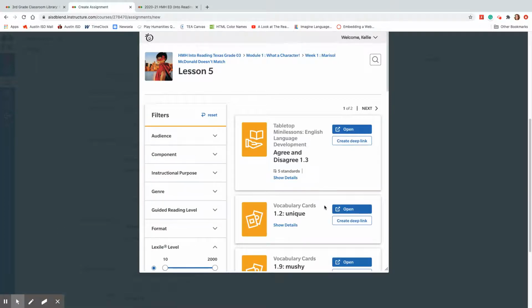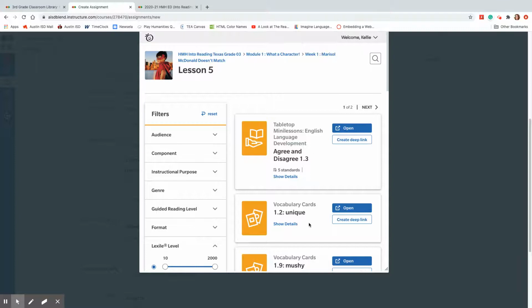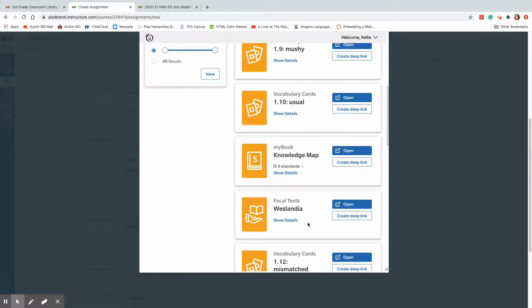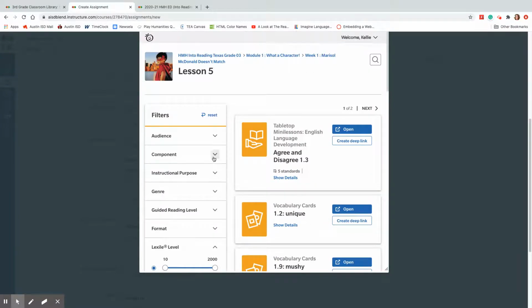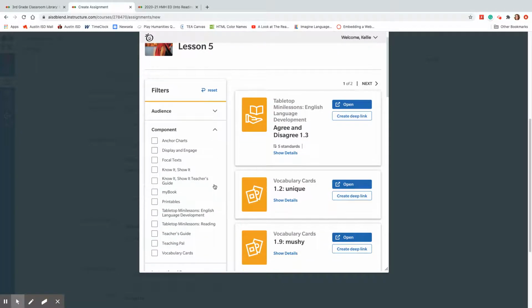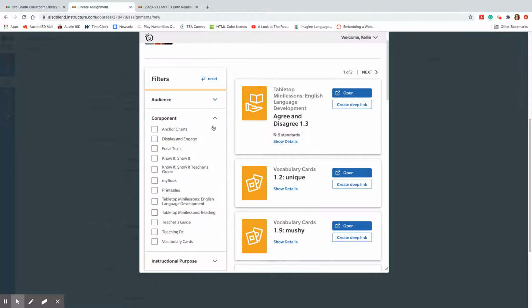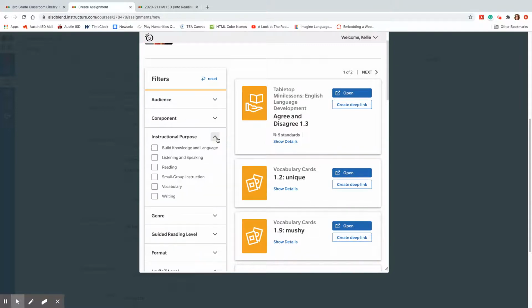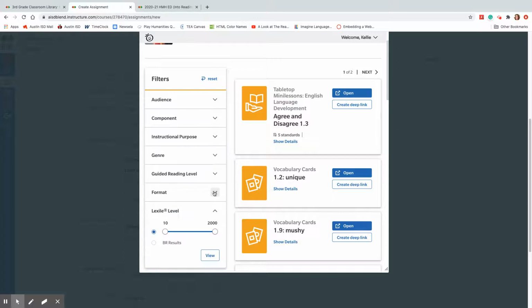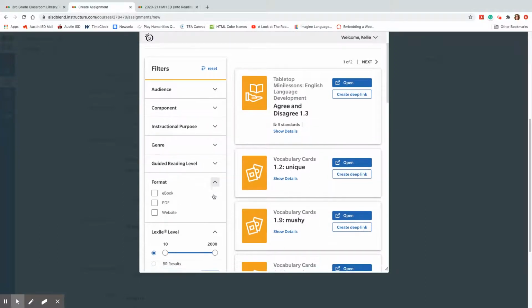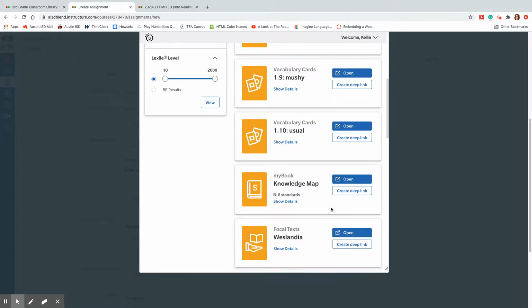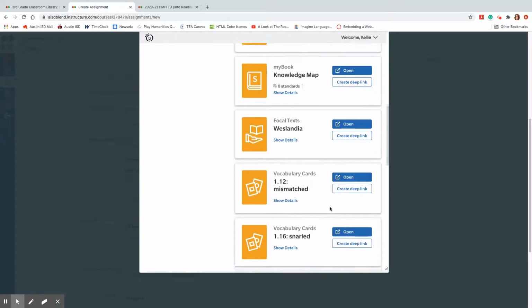And now I've got a lot of different options, vocabulary cards and things like that. That's still not what I'm looking for. So I can go over here to component and I can look for any specific things. I can also go to instructional purpose and look for things, or genre or format, right? So there's a lot of different choices there. Let's just scroll through and see what we've got.